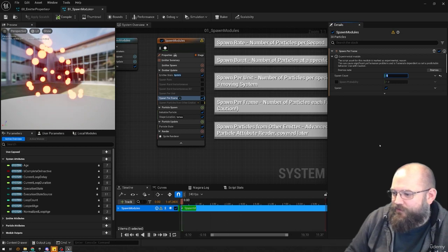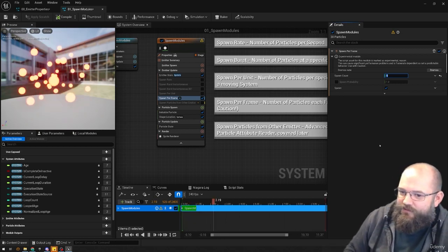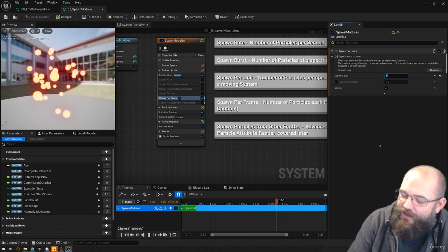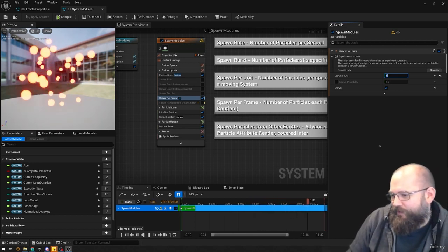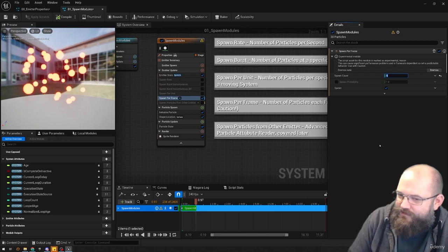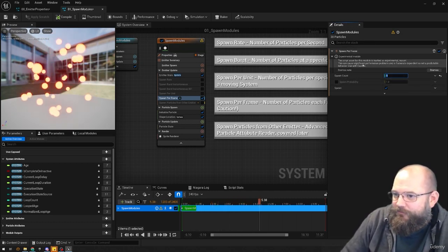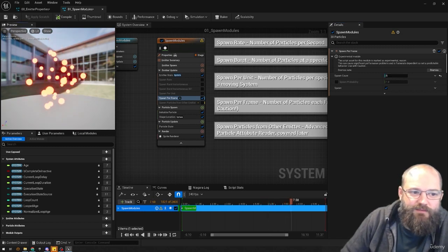And if you used it on someone who didn't have very good hardware, they might get fewer amounts of particles. But that's not a very good way of working. We don't really want more or less. We kind of want it to be consistent, which is why we tend to use spawn rates. But there is obviously an option in here for spawn per frame as well.